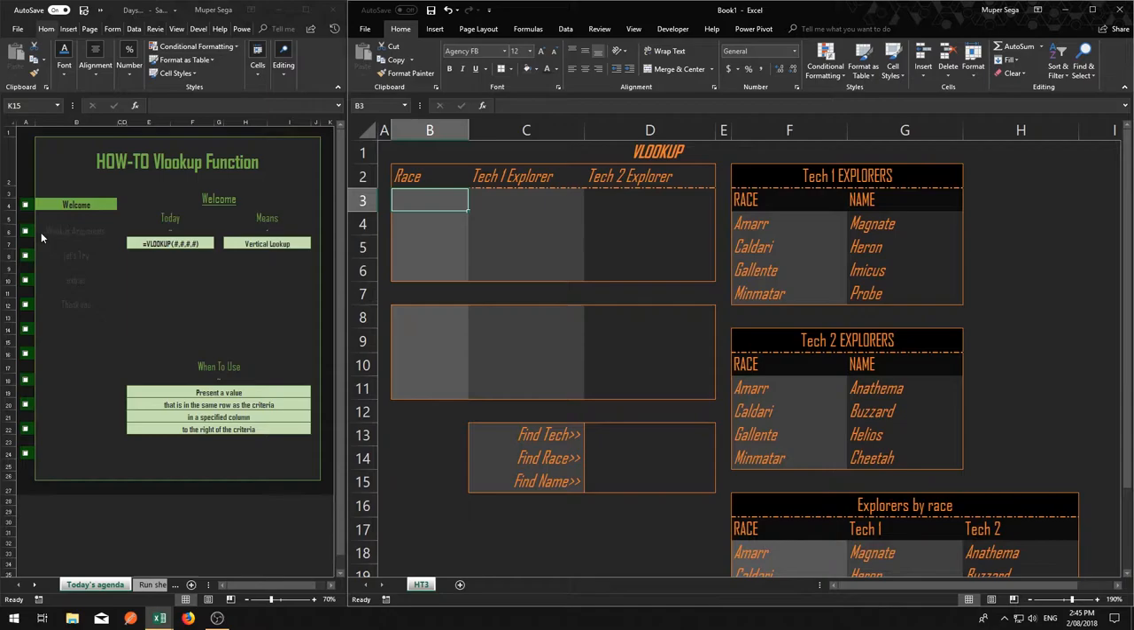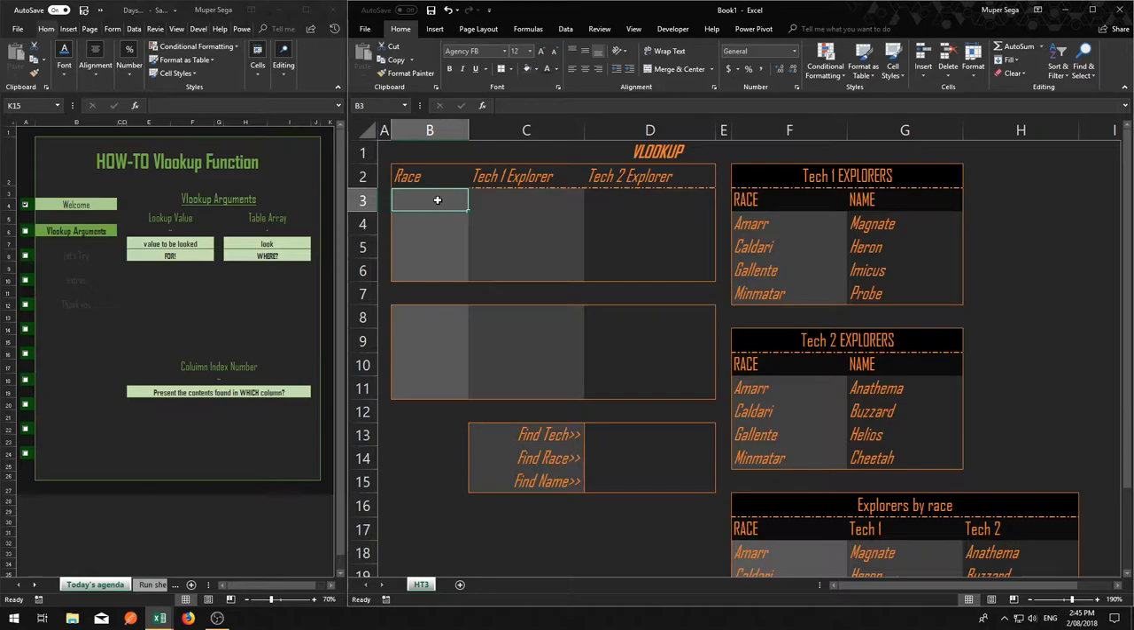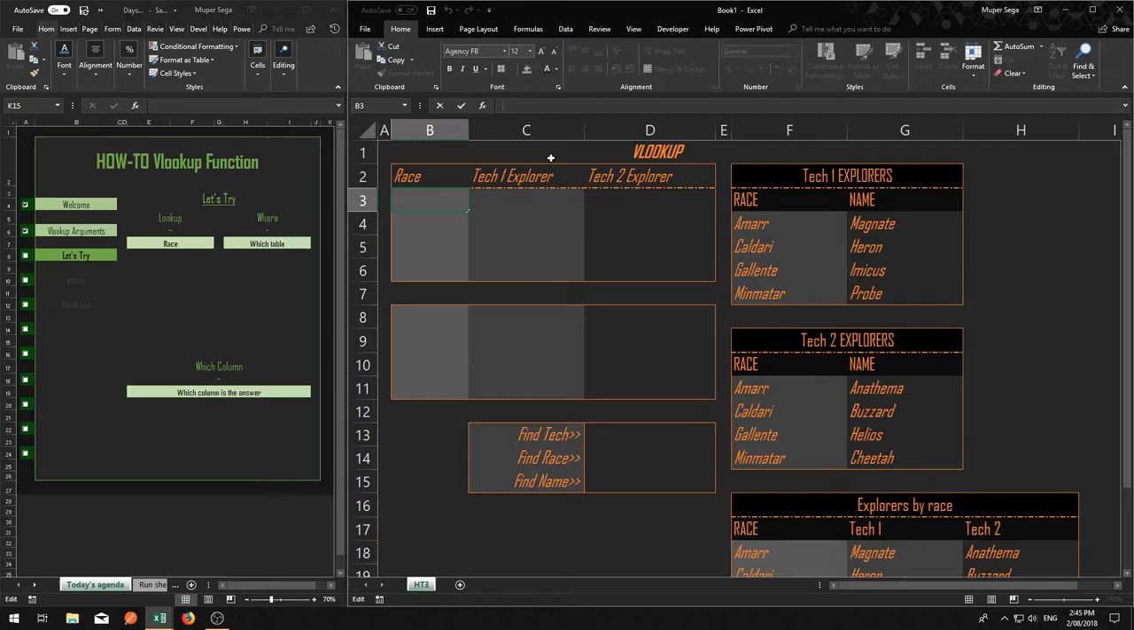All right, so the arguments are what are we looking for, where will we look, and in which column do you want to present the information back. So let's get straight into it. Now today we are going to be looking for the names of the Tech 1 Explorers and the Tech 2 Explorers, and we're going to be looking by race, okay?